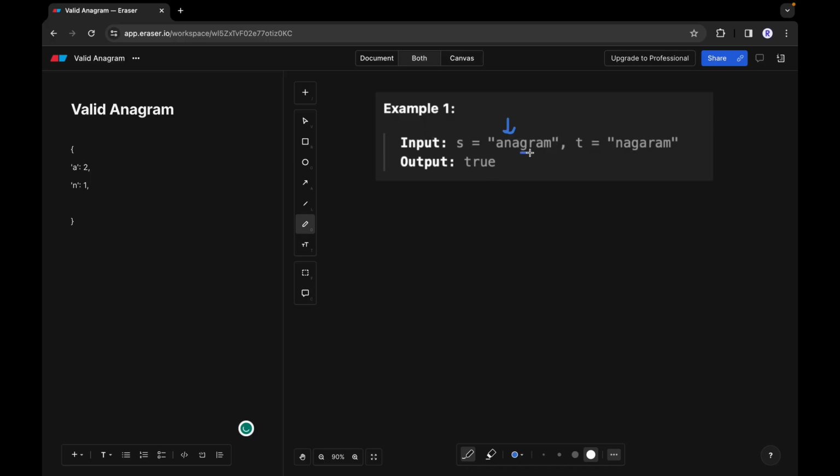Then I'll move to G. So the G is not already present, so I'll save it over here and save it to 1. Then I have R. R is also not present, so I'll just save it as 1 over here. Then we have A. A is already present, so we can increment 1 to it and save it as 3. Then we'll move to M and there we go. We have M saved as 1. So this is our dictionary or hash map for string S.